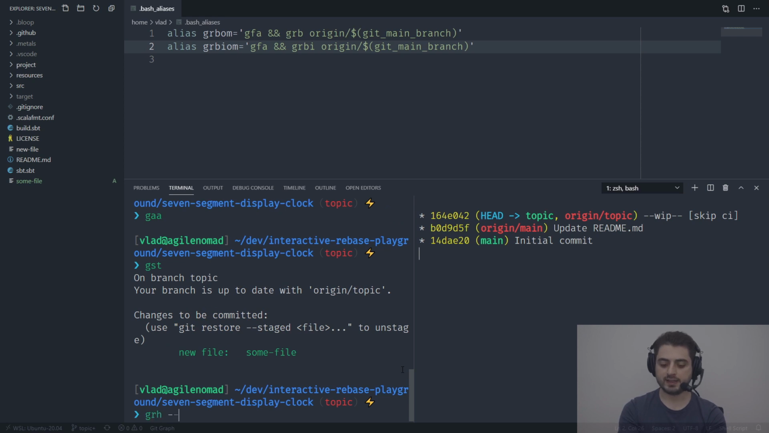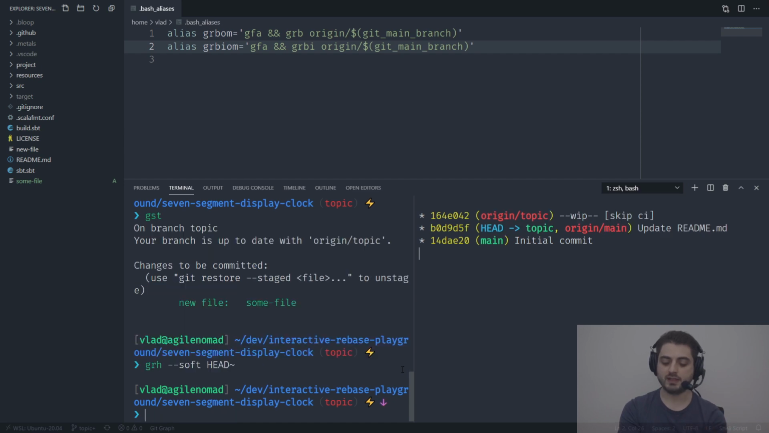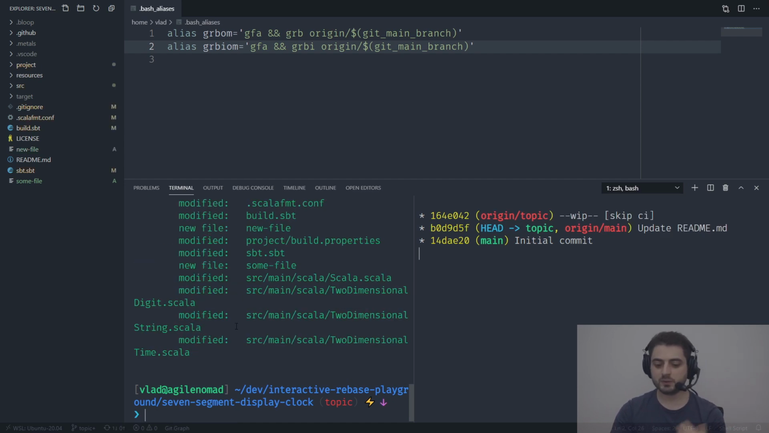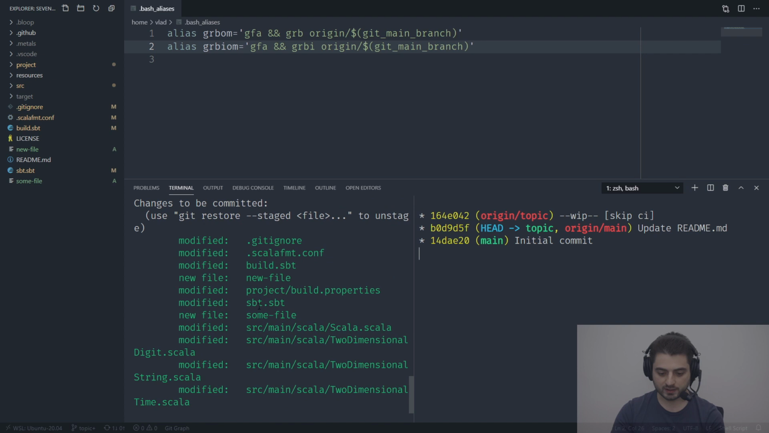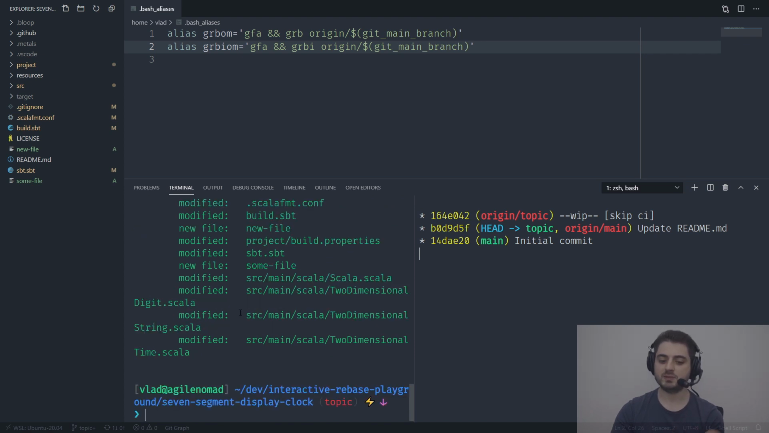And if we do GRH and we're going to do soft and we're going to go back once, right? Go back to the parent. Okay, and we're going to do GST. It's going to look like we did the whole thing, and our new file, which is some file, is also there, right? So they're already staged, right? Because we did the soft, the index survived the reset, so to say.